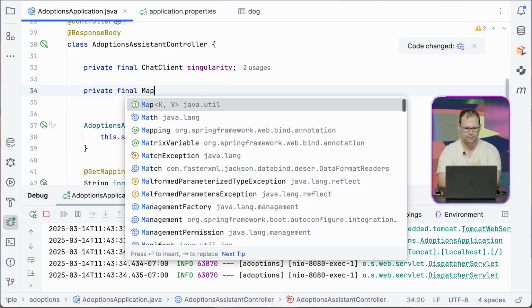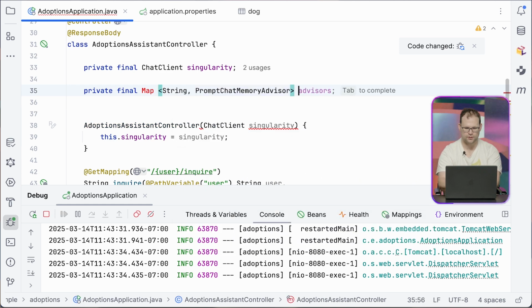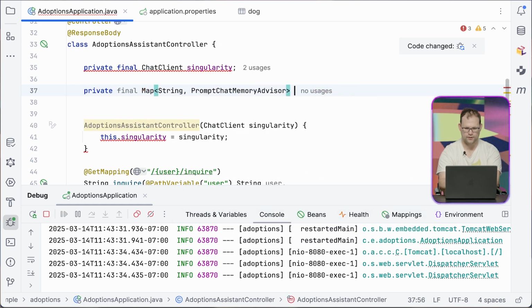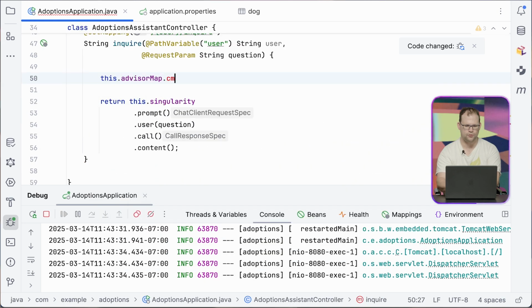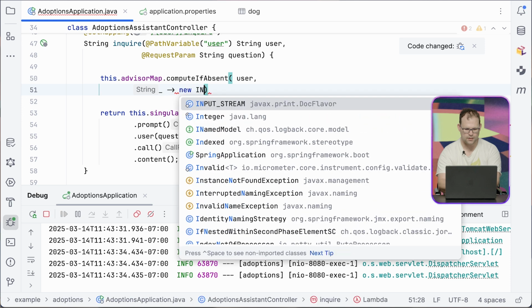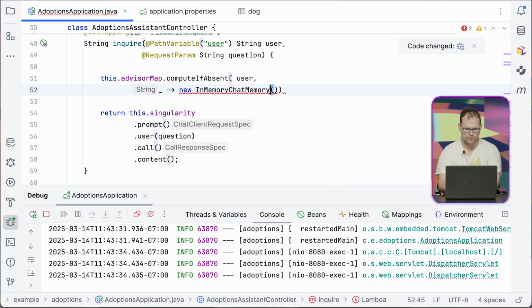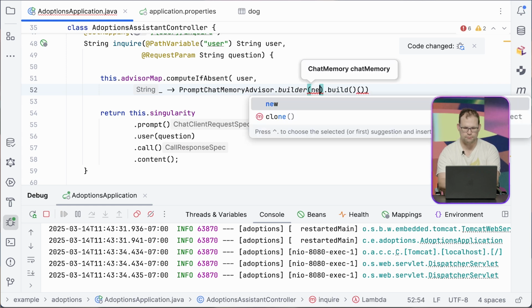So we'll say private final Map String, and it'll be PromptChatMemoryAdvisor. Import that, advisors map, and a new ConcurrentHashMap. advisorMap.computeIfAbsent, passing in the user there. And if it's not there, we can create a new in-memory chat advisor. So new in-memory chat, sorry, the PromptChatMemoryAdvisor. Thank you. There you go. And then passing in the new InMemoryChatMemory.